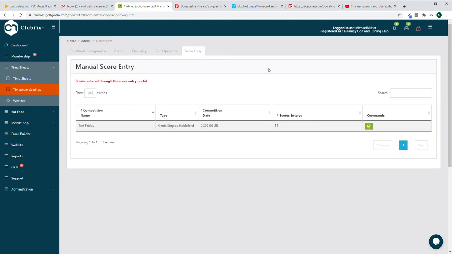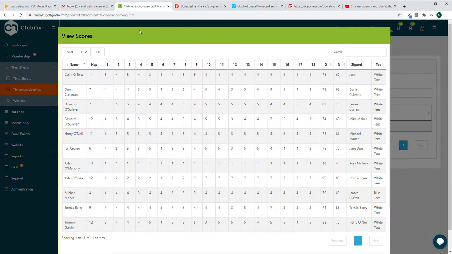recorded. So we can go in here and press the screen button and see the entries for this particular competition, okay? So we have the name on the left, handicap, and then your scores, and then the gross and the net. So Colin Moshe shot a 71 gross. Okay, so we know straight away this guy is cheating, all right? Signed by Jack and off the white tees.